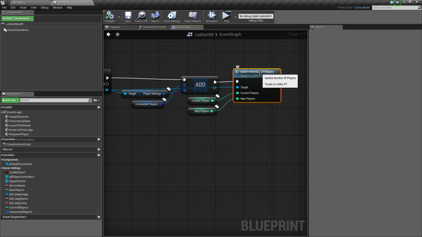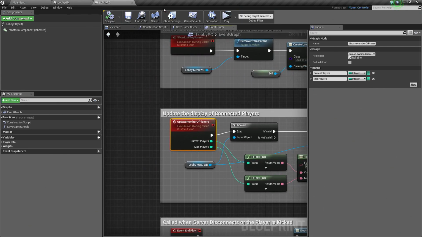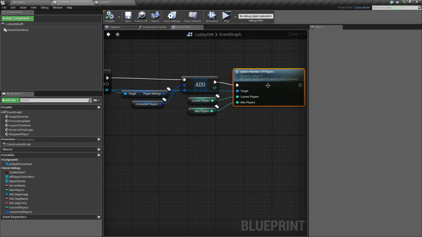I'm going to double click on this now to take me to that. And we did not set this to execute on owning client. So let's go ahead and do that. And this should be replicated. So run on owning client and reliable. So let's compile and save that. Just notice that. So I'm going to hop back to the lobby GM now.